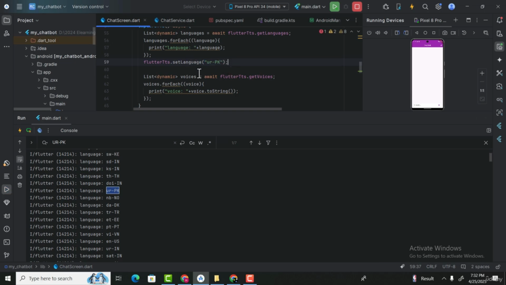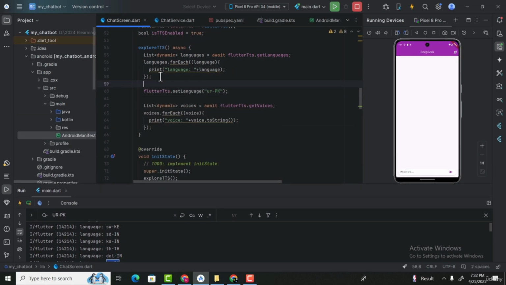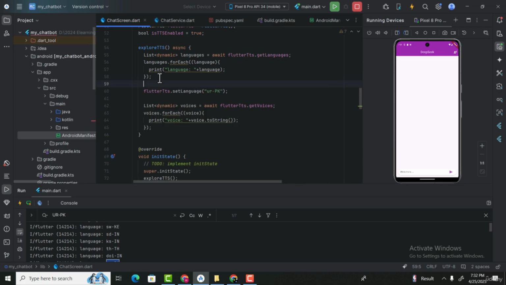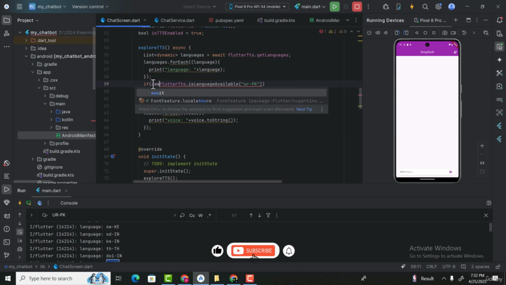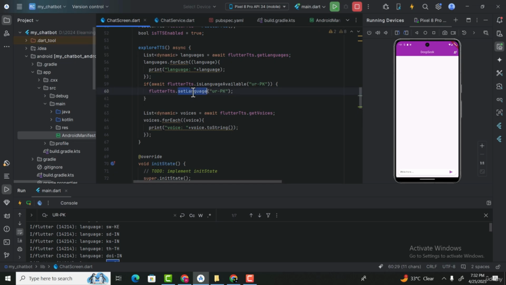And here, before actually calling the set language method, we can check whether that language is available in the device or not. To check that, we can use this Flutter TTS dot is language available method, and there we can specify the language code and then add an await keyword. Now this method is going to return whether this language is available or not. So if this language is available, only then we are going to set it here.